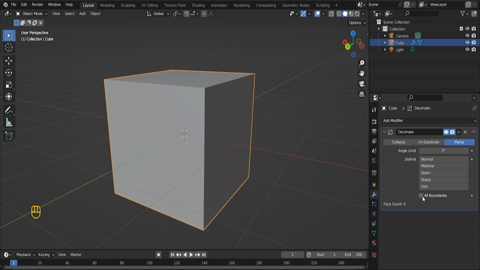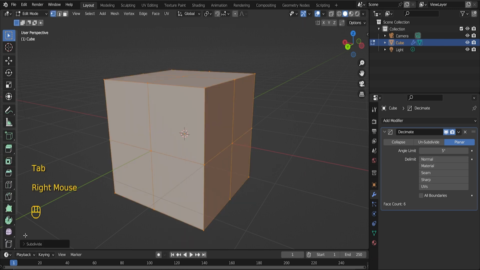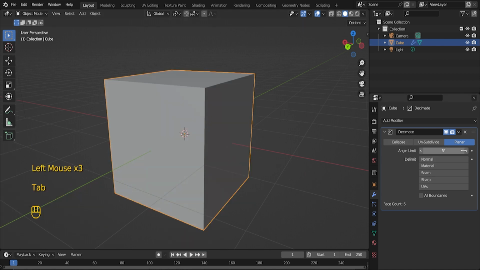If you check this mark on all boundaries, it will dissolve all the vertices between the faces of the mesh. Down here you can see the face count, which is the amount of faces on the mesh, and if you change the value of the angle, notice how the number of faces reduces directly from the angle value.